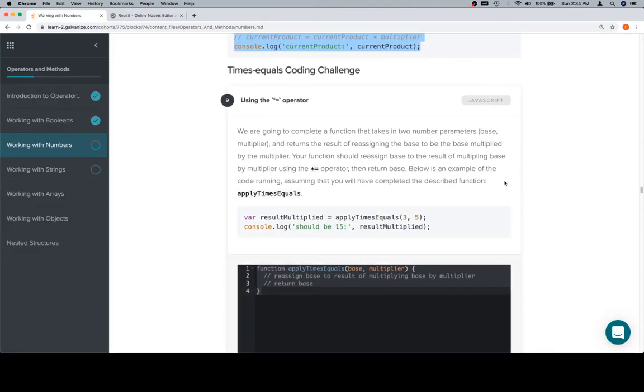If you are bored of my reading out the entire problem, that is okay. Watch it in fast forward motion. But if you are not, you're going to start developing a very nice set of habits. So keeping with those habits and not being lazy, at least not yet, we're going to complete a function that takes in two number parameters, base and multiplier, and returns the result of reassigning the base to be the base multiplied by the multiplier. Your function should reassign base to the result of multiplying base by multiplier using the times equals operator, then return base.